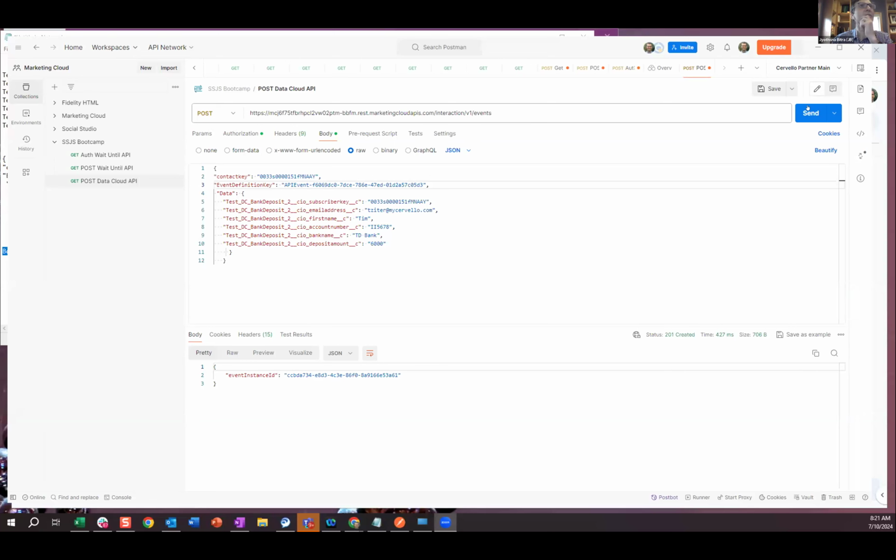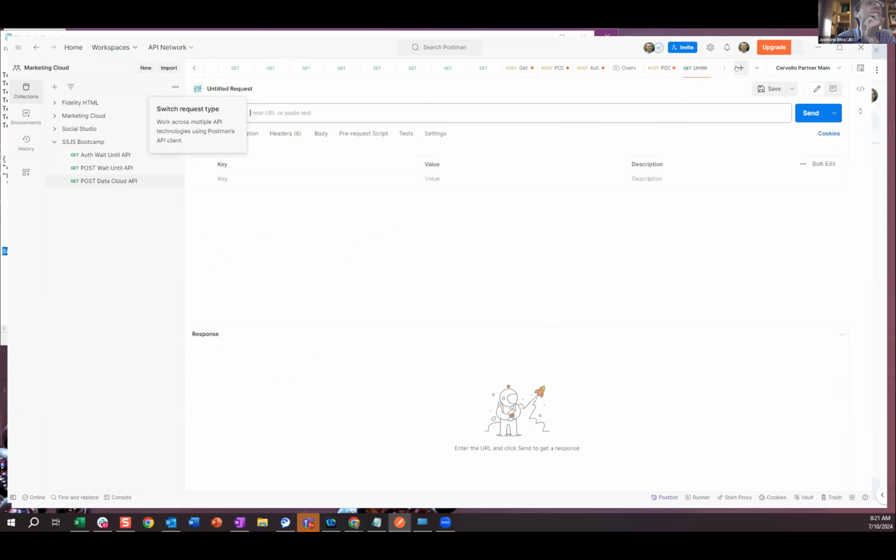So let me see if I can. Let's see. So I'm in Postman. Am I sharing the Postman app? People see that? Trying to see if I can zoom in a little bit here. I don't know if that did that.